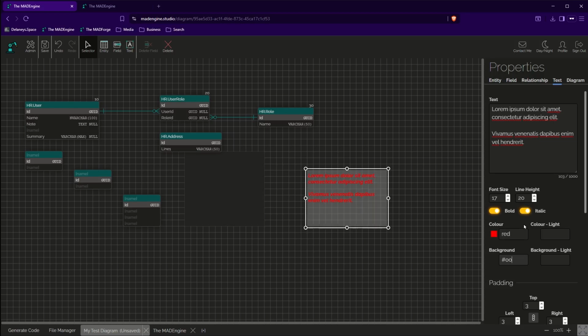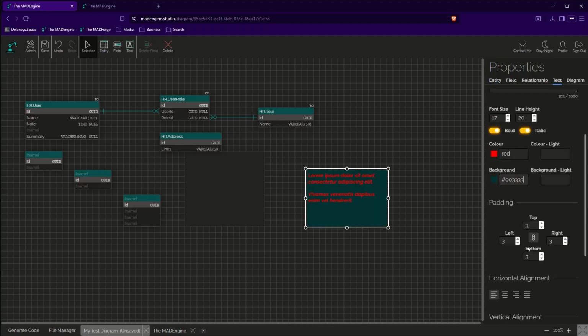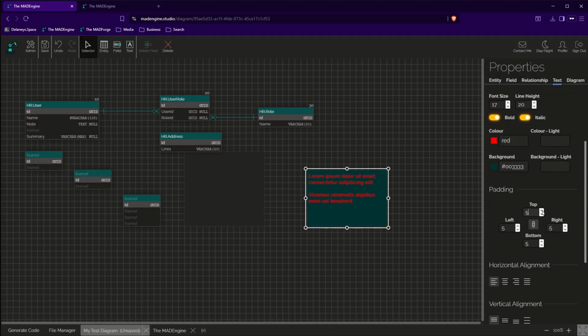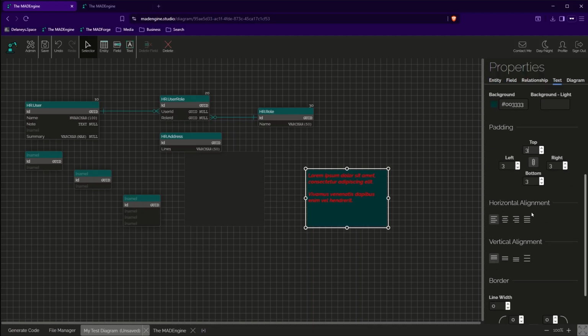Let's try something like this. I can also add padding. The padding at the moment is linked by this link button here, but I can change individual padding if I wish and link it again. I also have horizontal alignment and vertical alignment. So I can have left aligned, centered, right aligned, justified. I can also do similar with vertical alignment. So top, center, bottom, or spread.